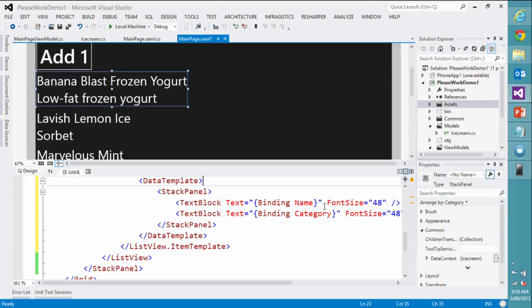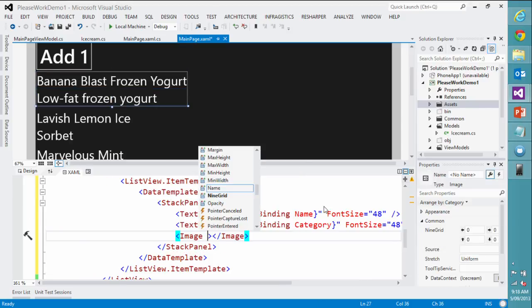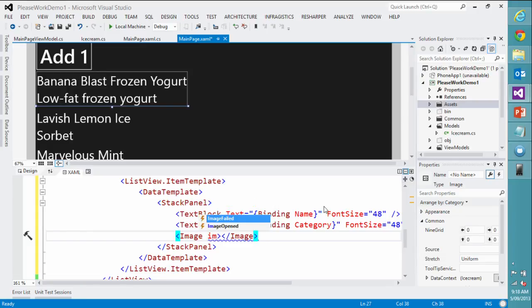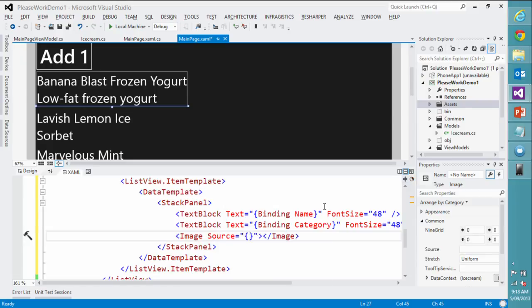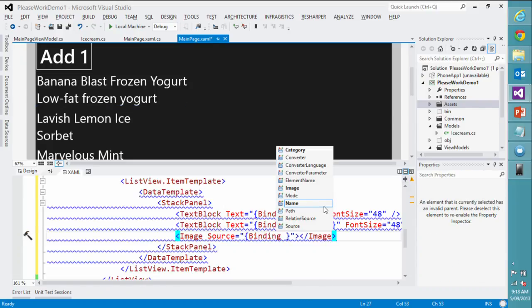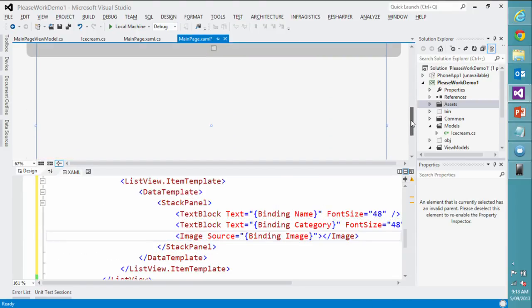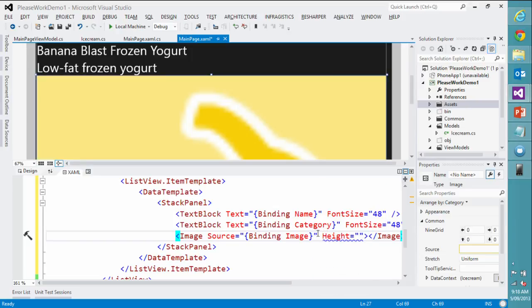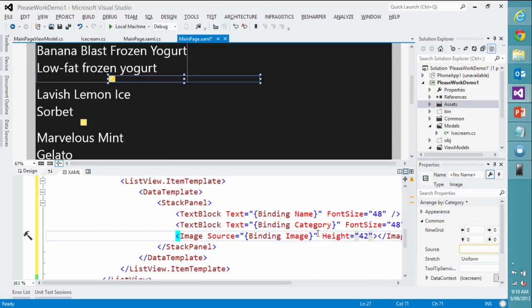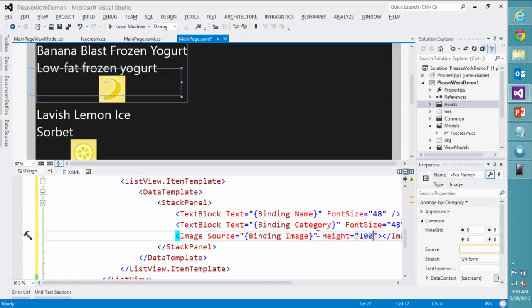So let's just put in an image element. I've forgotten what the property name is. Source, thanks. Binding, so here we go, binding to an image. And I have a big banana apparently. So let's change that around. So we set this height to be 24. No, it's too small. 100. There you go. That's just right.